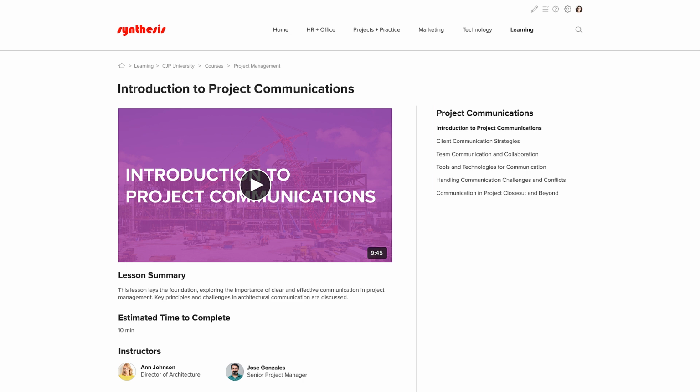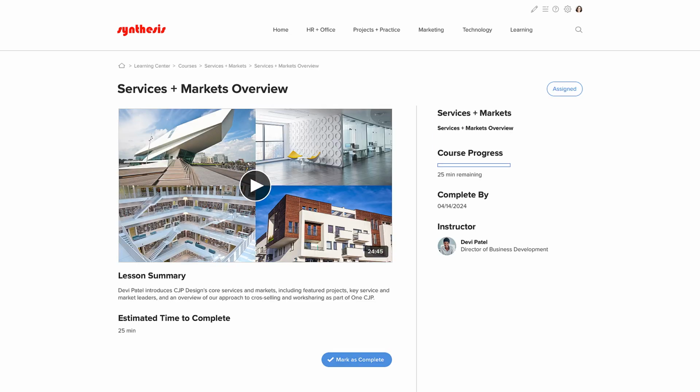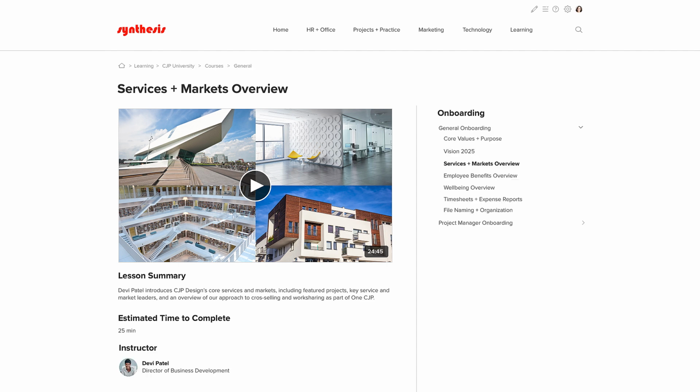But what about courses with only one lesson, like the Services and Markets course we looked at before? In this case, you may wish to create a guide for a collection of related courses or tracks. In this case, onboarding. And when Synthesis LMS becomes available, you can turn each of these guide pages into individual Synthesis courses.